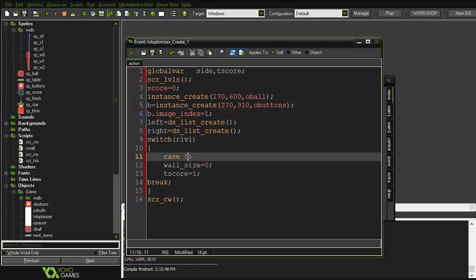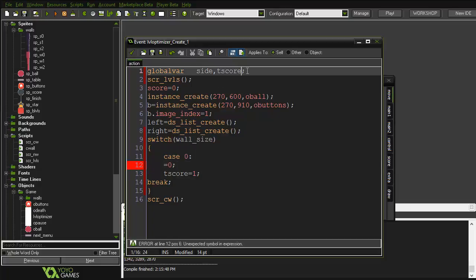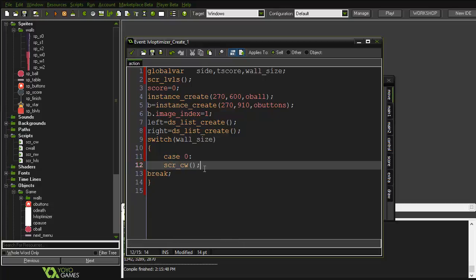So 0. So here we are going to use the wall size. I'll just put it here. And actually I'm going to make it a global variable, so we will just add it to the global variables, wall size. And wall size, then in our cases, I'll just move this and put it here.